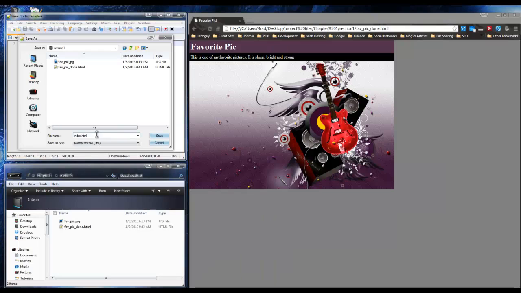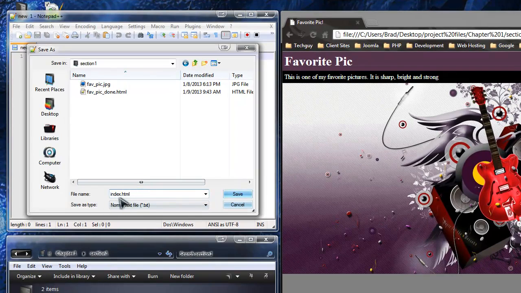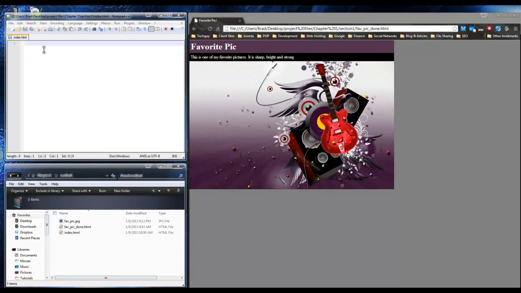index.html. So the reason for this, naming it index.html, is so that you don't have to actually type the file name in the browser. So if we had mysite.com/favepick, if we don't want to specify favepickdone.html, then if we name it index.html, the page will load. It automatically loads index.html. So that's why I'm naming this. If it's going to be the actual page that you want to load automatically, then you want to name it index.html. So now I want to start the actual code.